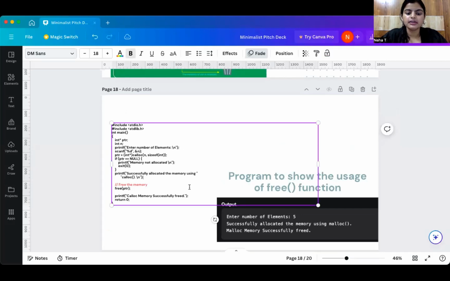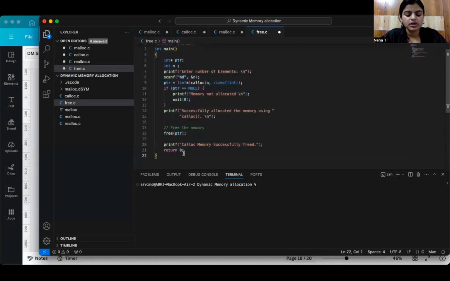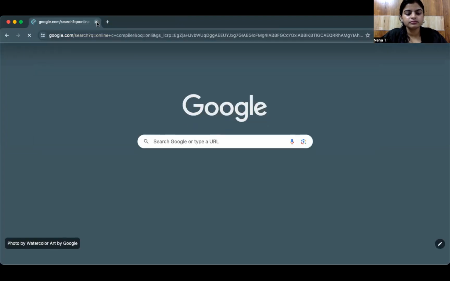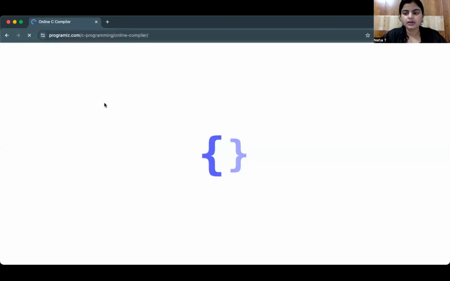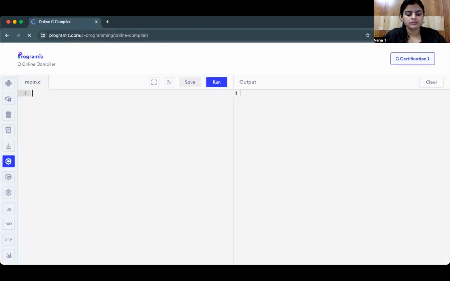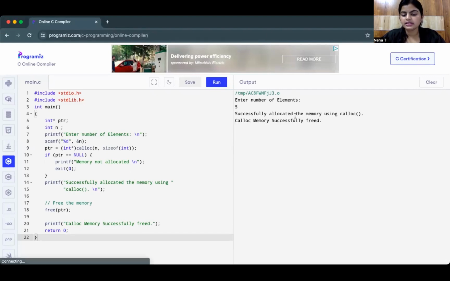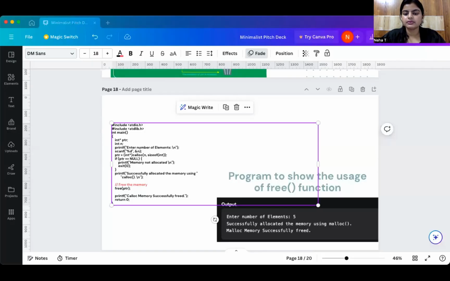We'll just try it in the compiler. My VS Code has some problem, so we'll just do it in the online compiler. Okay, so we've taken printf, same thing, we've taken n, enter the elements, pointer till here is set, successfully allocated the memory using calloc, free the memory, we're freeing the pointer, printf calloc memory successfully freed. Okay, enter the number of elements, we're asking the user for the elements. 5 only we'll take. Successfully allocated memory, this line is being printed. Then we have printf calloc memory successfully freed. Okay, this is also done. So this is how we have to do it.